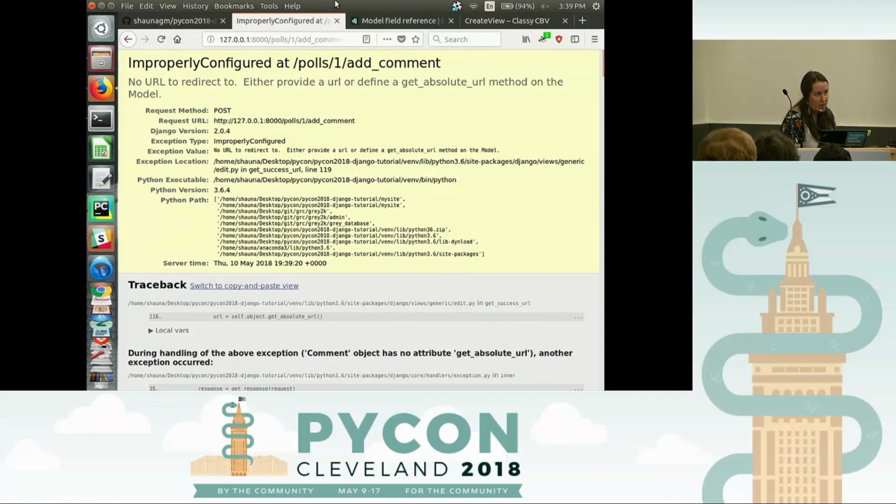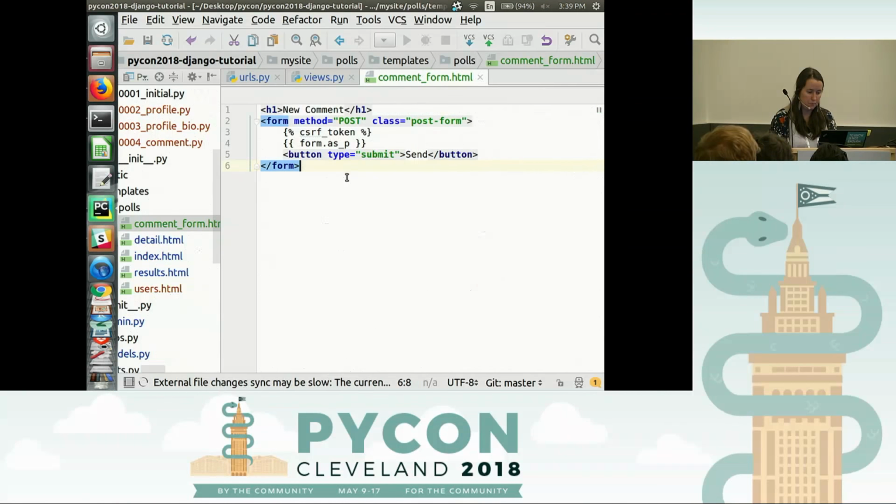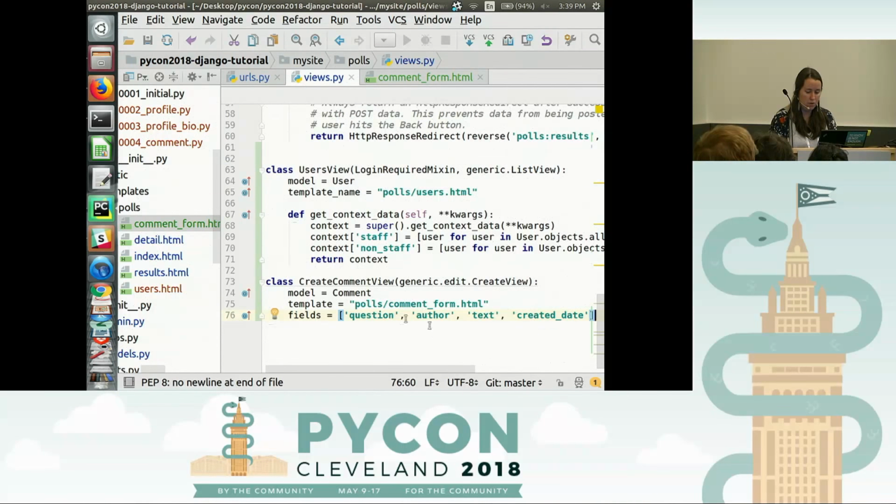So when you add a comment, it says there's no URL to redirect to. So this is what we talked about before with a form. Once it's finished, it automatically assumes it needs to go somewhere else. But in this case, it doesn't have a default of where to go. So we need to define the get success URL. And we can do that here in the view.